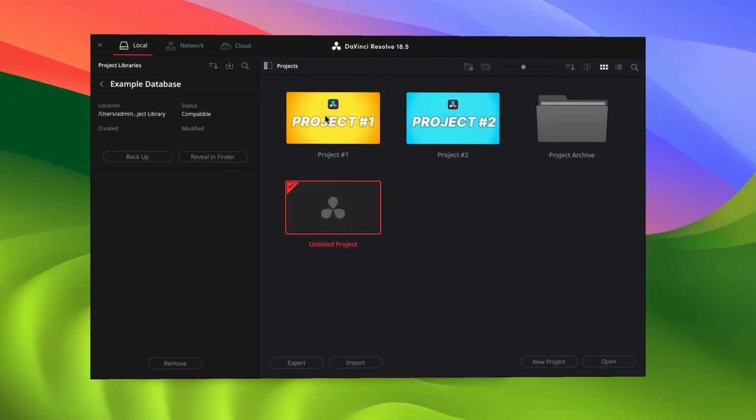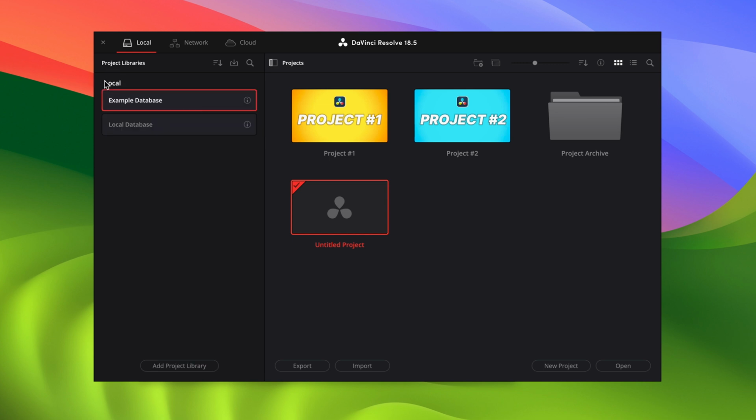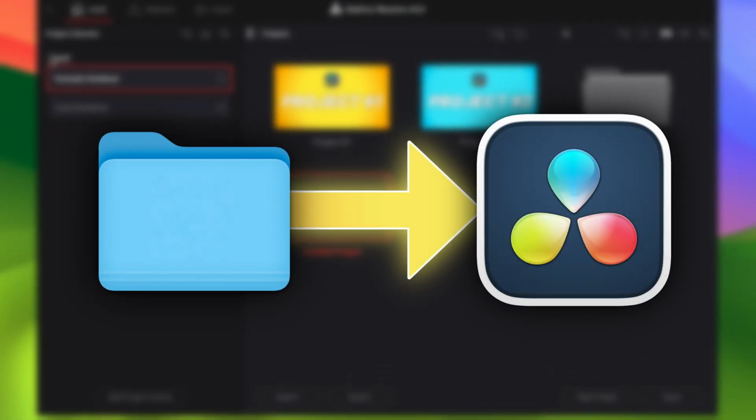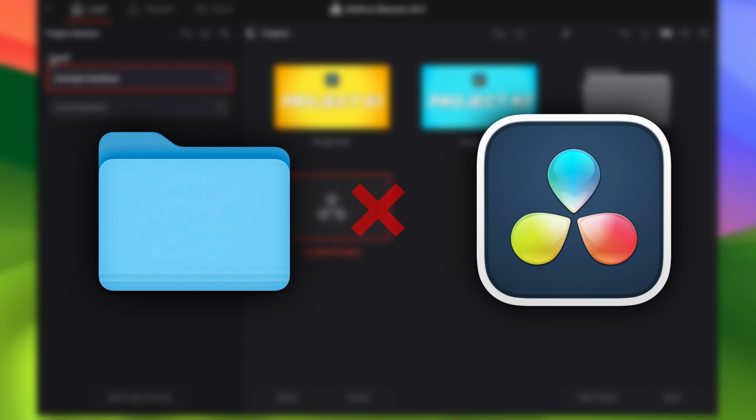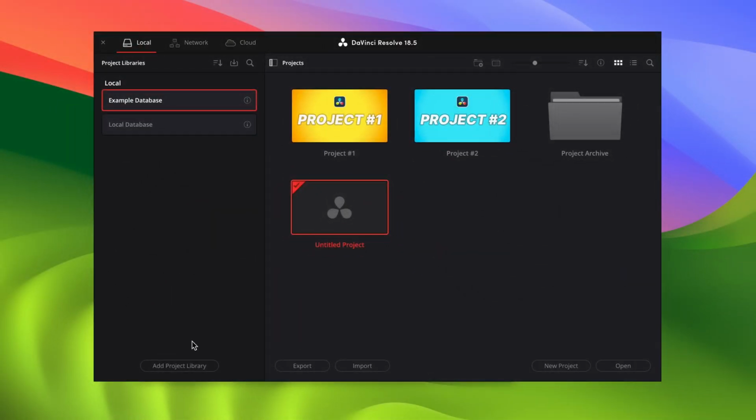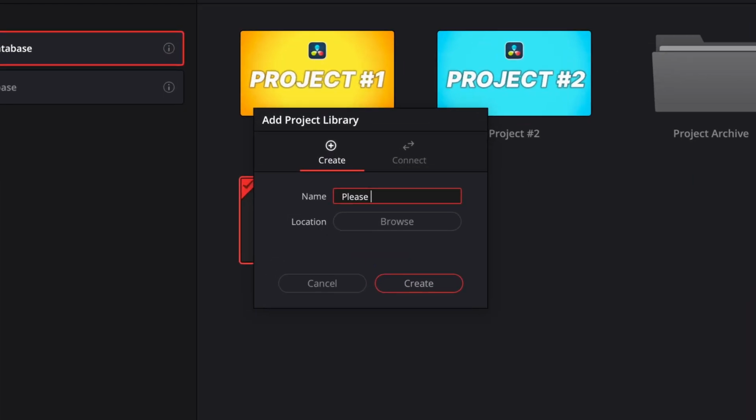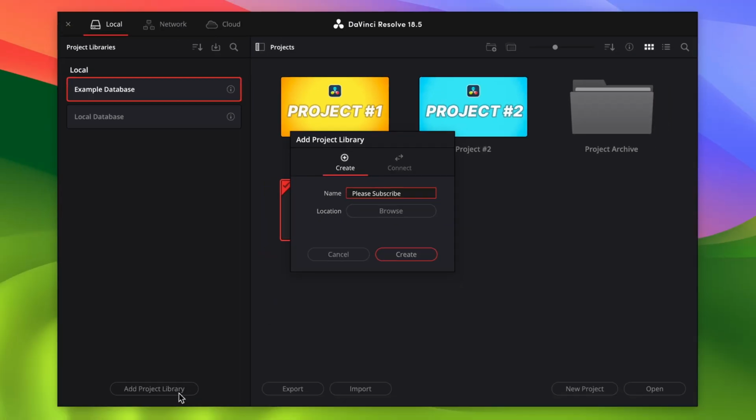Now, here's where it gets interesting. Although we found our Resolve Project Library folder, we can't actually use this folder to restore our database later. To illustrate, we'll create a new Project Library database called Please Subscribe.